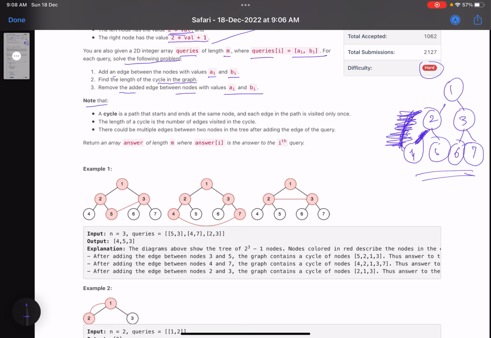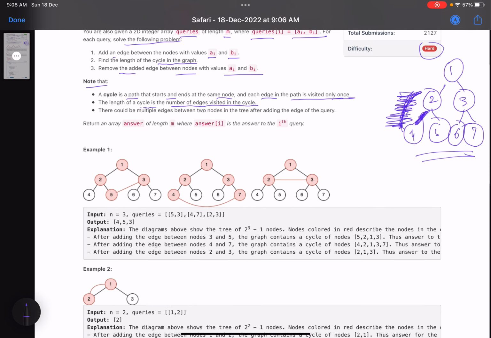Some points to note: a cycle is a path that starts and ends at the same node, and each edge in the path is visited only once. The length of the cycle is the number of edges visited in the cycle. Basic stuff. There could be multiple edges between two nodes in the tree after adding the edge of the query, right? So simple, as I showed you. Return an array answer of length m, where answer of i is the answer to the ith query.